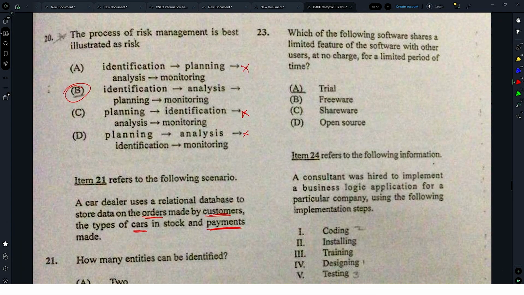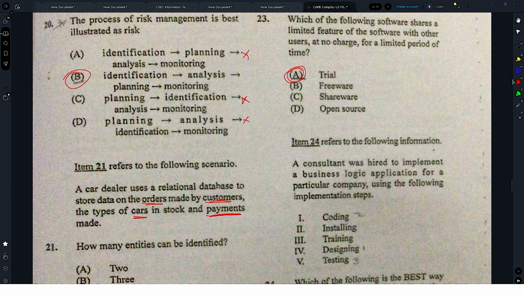Which of the following software shares a limited feature of the software with other users at no charge for a limited period of time? Should be trialware. Yeah, trial software. Freeware is free, shareware I can't remember what shareware is. Open source is totally free. Yeah.